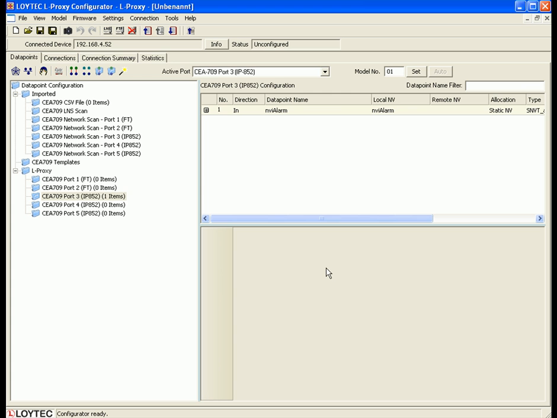Now change the active port to port 4. Select the according data point folder and create NVO alarm the same way.